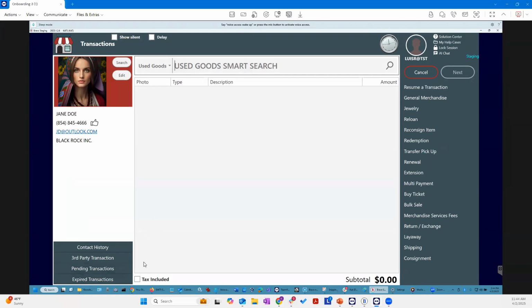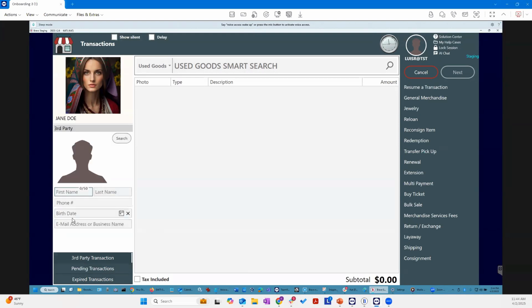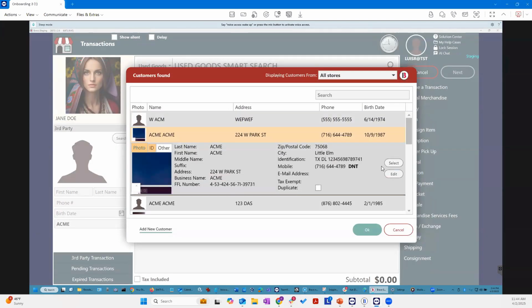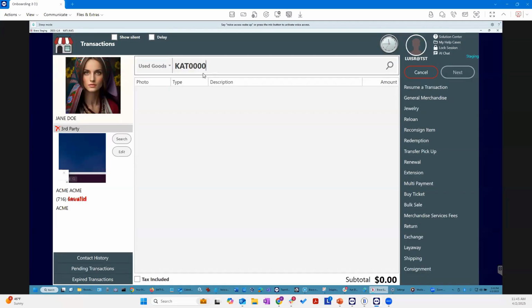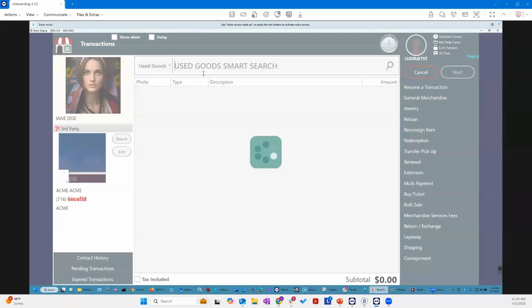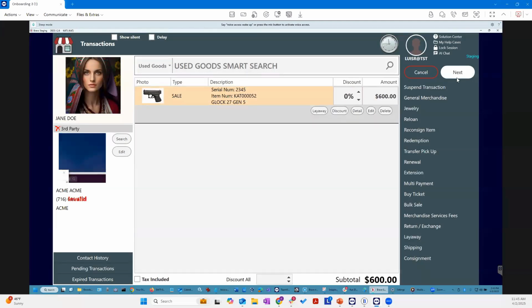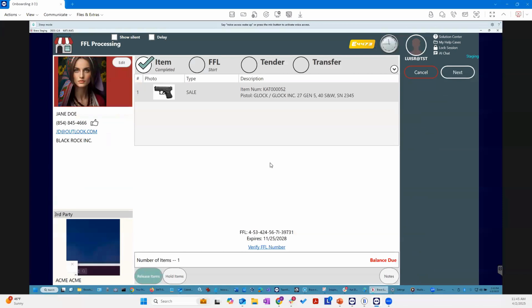And since we are going to be sending it to a third party on her behalf, we're going to head to the left-hand corner here, select third party transaction, and head to business name since we're sending it to a local FFL. All right, Acme, and complete our firearm sale. Okay. When we click next, it's going to bring us into our page where we can verify that FFL number to make sure it's still valid. And if everything is great, we can go ahead and release and click next.